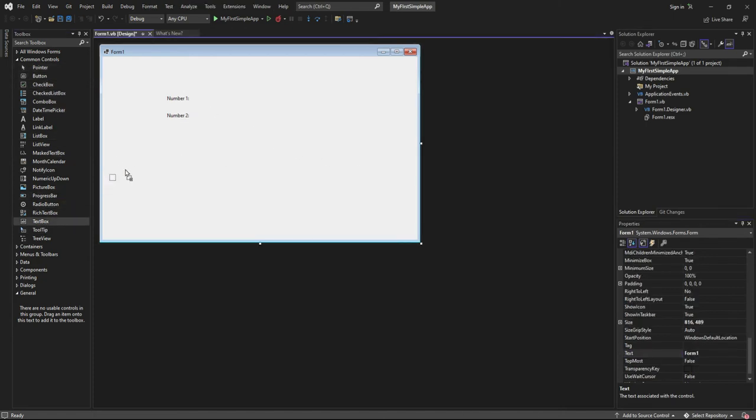I'm adding two more text boxes. Now I've added two text boxes. I'm not changing anything because the text field will be blank for text boxes, so I'm leaving it as it is. I'm changing the form's name. To change the form's name, as usual, we click on the text property and change it to my simple application. Once you change the text, it will appear here.